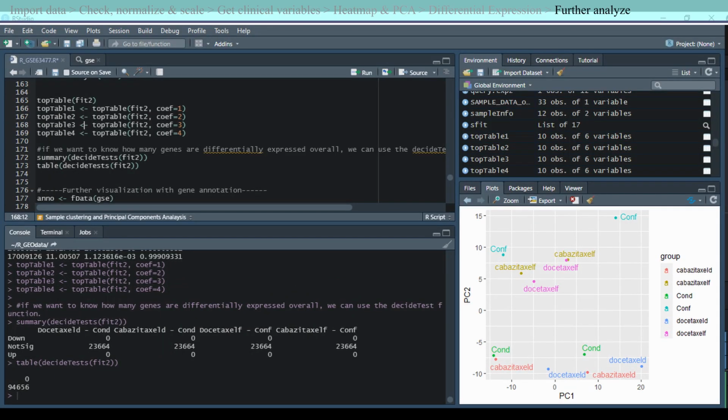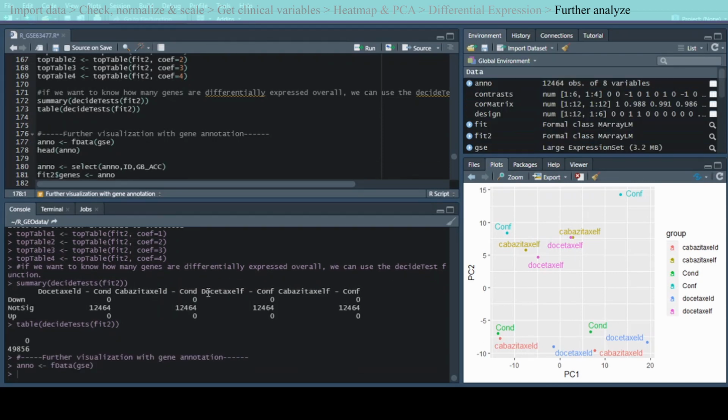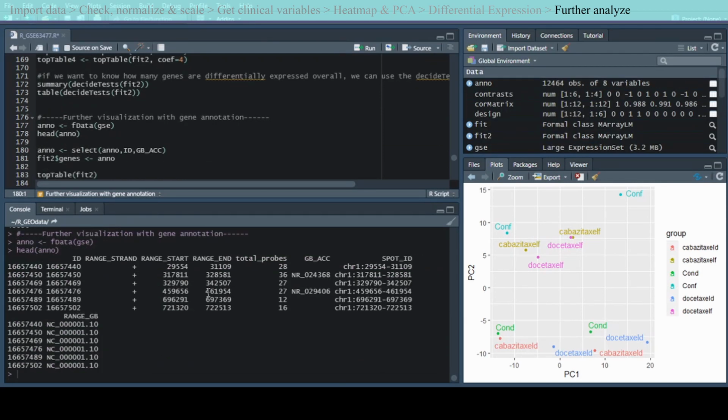Okay, now with the differentially expressed gene tables, there are some downstream analyses that you may continue, such as exporting a full table of the differentially expressed genes, or generating a heat map for your selected genes, or getting a gene list for a particular pathway, or doing survival analysis. Here, I just want to look for the fold change information of a selected gene, whether it is significantly differentially expressed or not. So, I want to know the gene name associated with the gene ID. The annotation data can be accessed with the fData function.